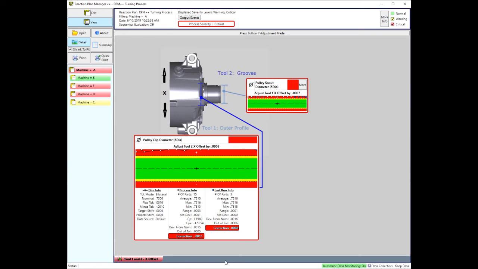Down below you'll see tabs. Tabs are different ways of organizing the solution. We only see one tab here, tool 1 and tool 2 offset. That's because this particular solution is designed to hide all the characteristics that are normal. We call it severity level. So you've got normal, warning, and critical severity levels. If I want to, I can check the normal severity level and it'll show you the other tabs in the solution.